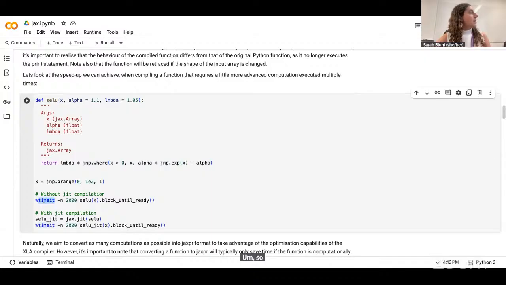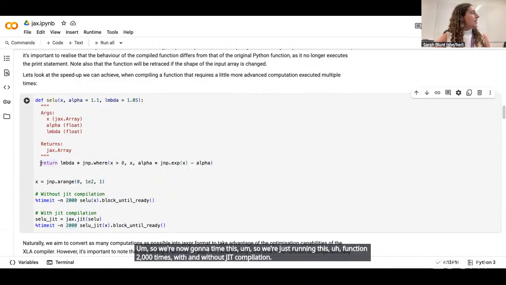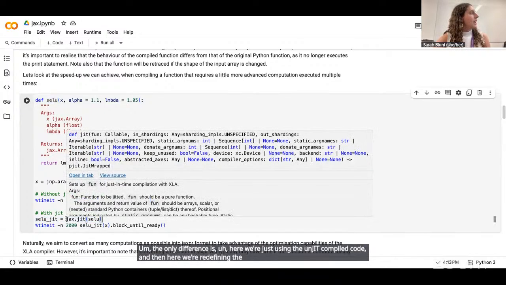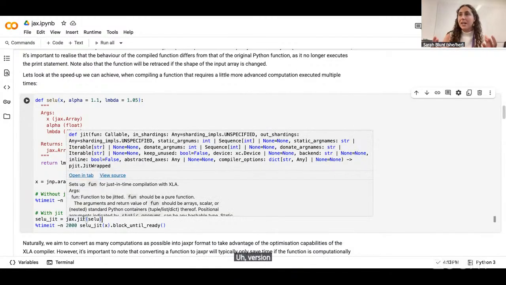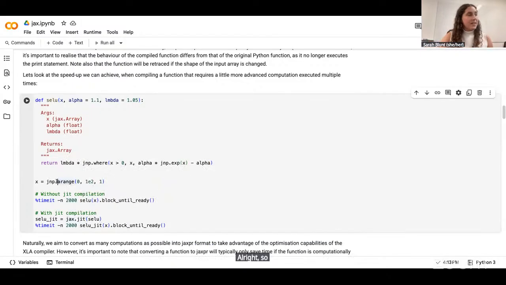So we're now going to time this. We're just running this function 2,000 times with and without JIT compilation. The only difference is that here we're using the un-JIT compiled code, and here we're redefining the function as a jax.jitted version. So we're JIT compiling it in one case, and not in the other. All right, so let's run this.